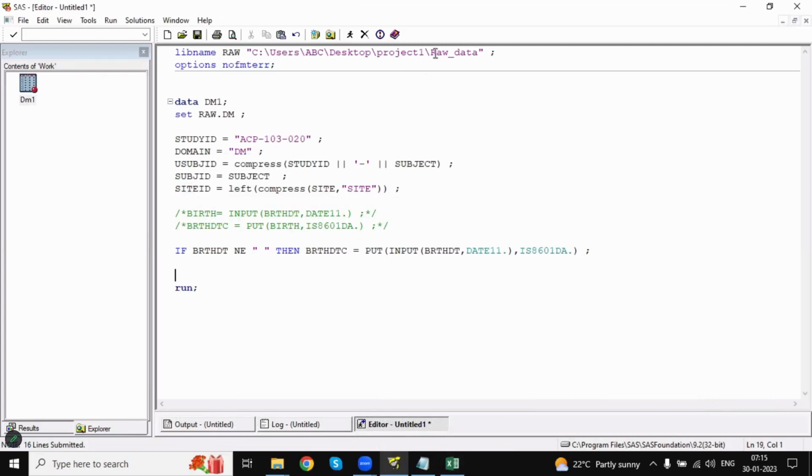Anyone have any doubt in this logic? Please ask now itself. Clear? Mahabu, Balaji, Ram, Shok. Clear? Clear, sir. Okay.